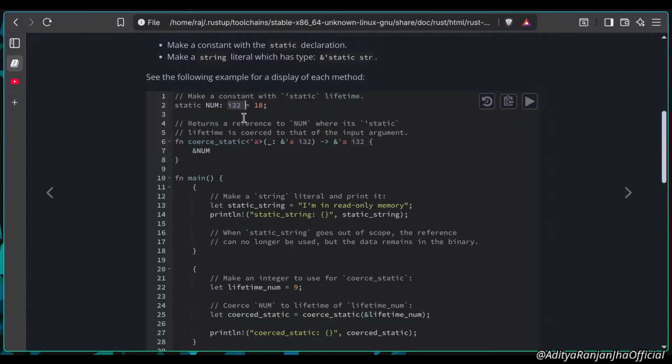Now the comment says that it returns a reference to the num, which is static. Now the lifetime is coerced to that of the input argument. We have a function coerce which takes the lifetime 'a, and then the wildcard, which has a reference with a lifetime of 'a and of type i32, and it gives out a result of the same type. What we are doing actually is nothing. Whatever the number is, we are coercing that into the static number, or the reference of the static number, which will become 18.